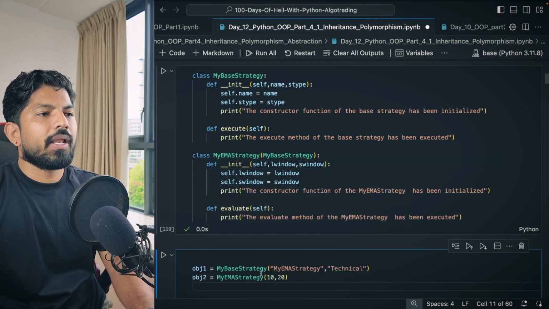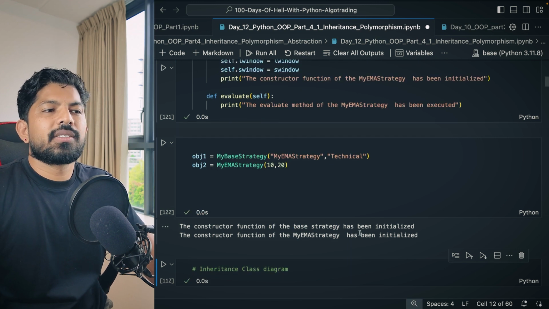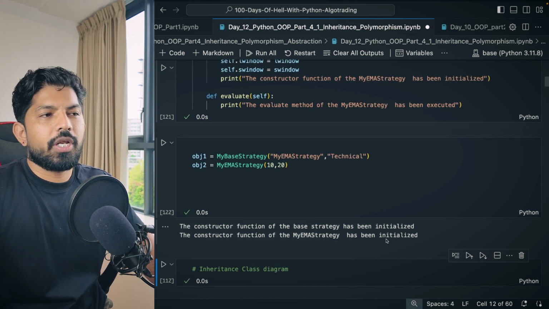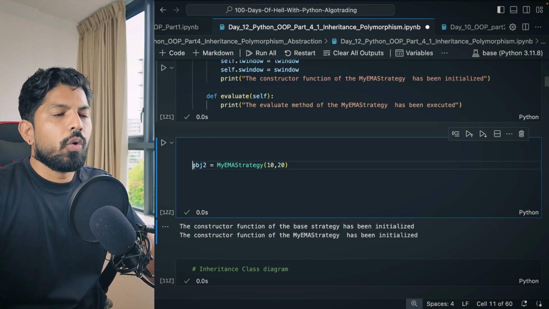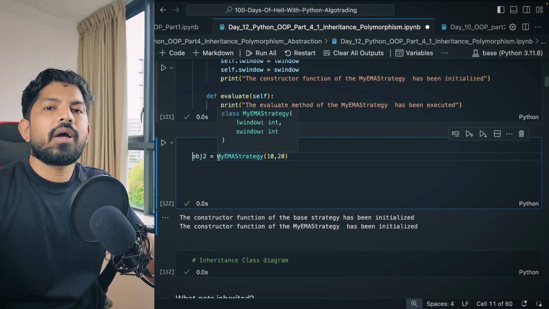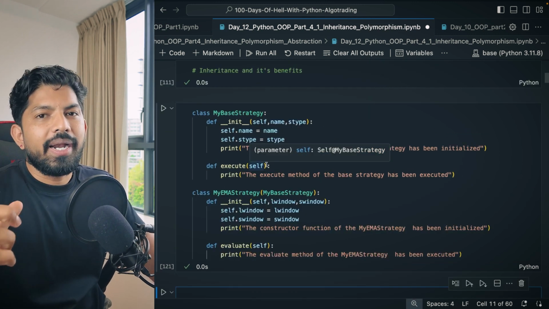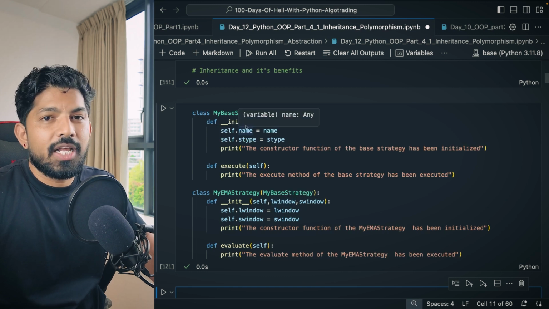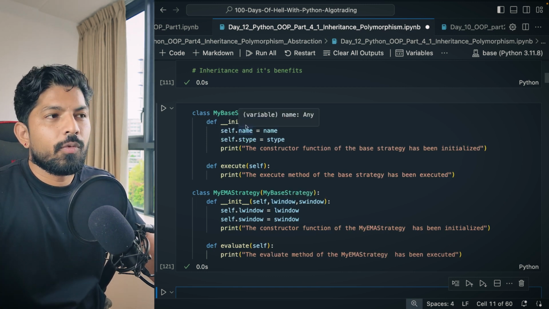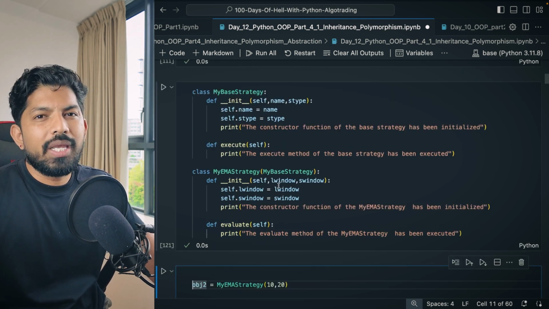So what I'll do, I'll hit shift enter. It says the constructor function of the base strategy has been initialized and the constructor function of the EMA has been initialized. Let me remove the first object. We'll just keep the second, because our main goal is to access all the data from this child class, right? And one more thing to keep in mind, that only the child class can inherit from the parent class, which is true in real life also, right? Only the child can do that. The vice versa is not applicable here. Make sure that you keep that in mind.